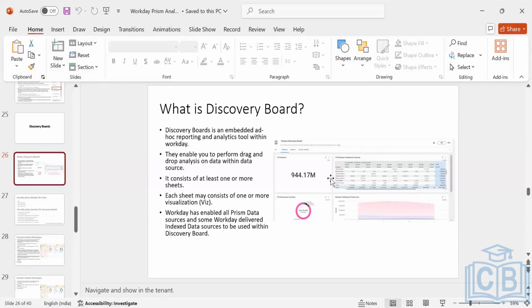Here it is also mentioned that Workday has enabled all Prism data sources and some Workday delivered indexed data sources to be used within Discovery Board reports. Why indexed data sources? Because Prism data sources are already indexed. Indexed as in they generally have a lot of data, but they are indexed, so we are able to run the report very quickly.